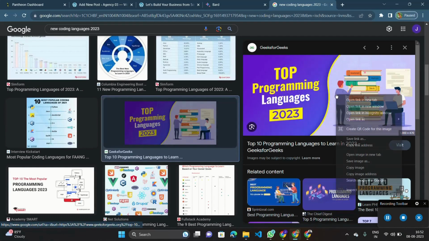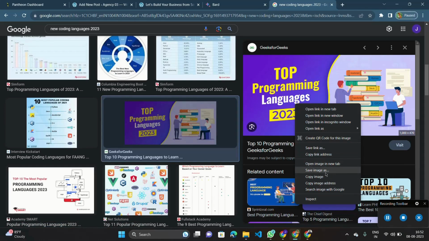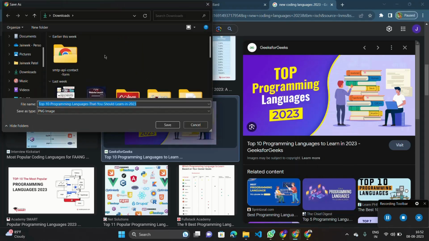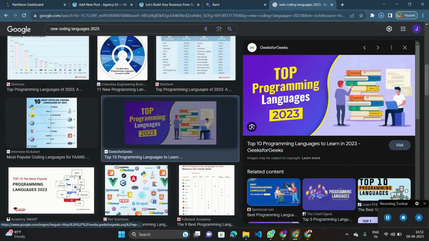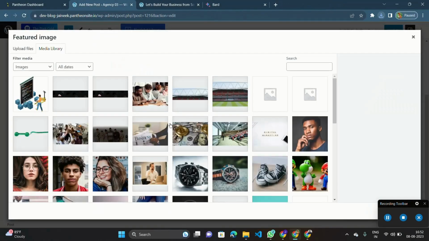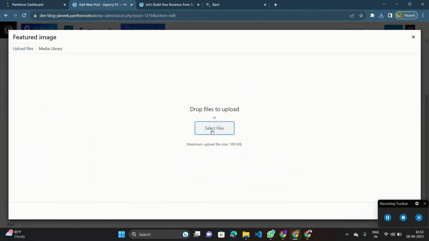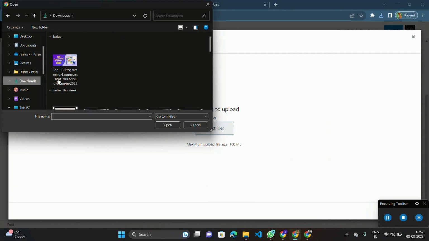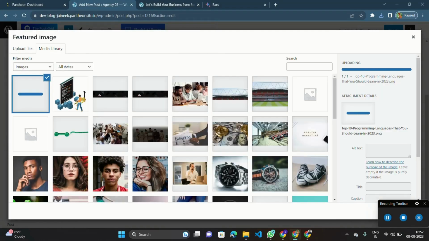Like this, we can select this post, then right click and then click on save image as, and then save that image in your PC and then upload it in your featured image. I have downloaded that image in the download section. Select that image and click on enter.